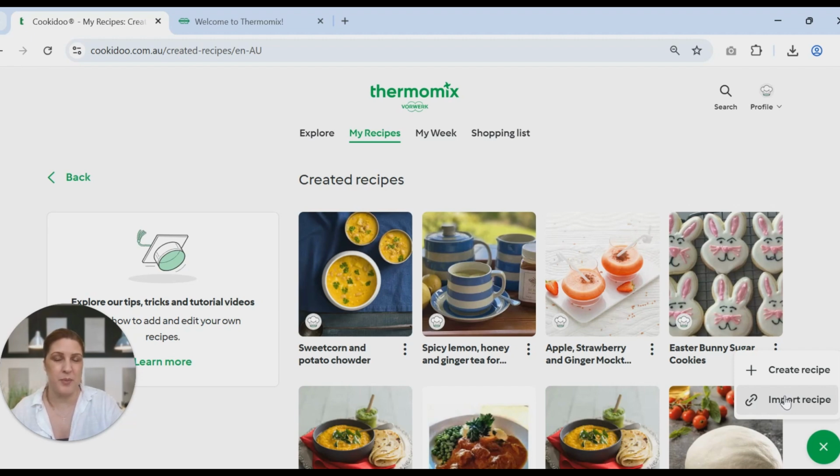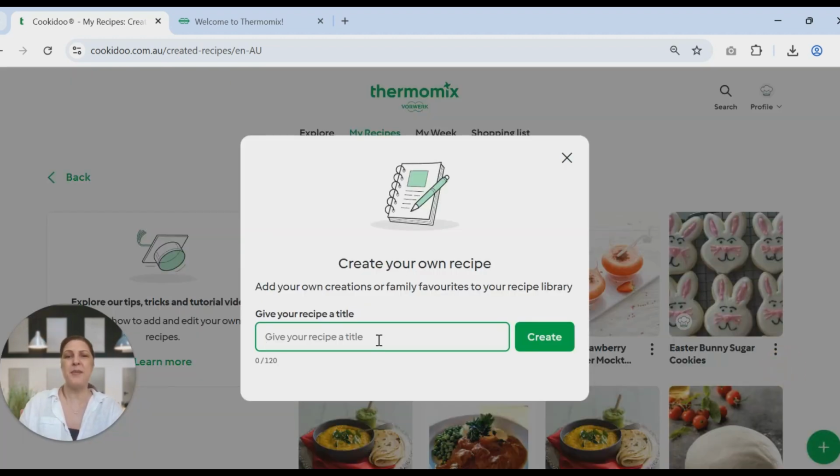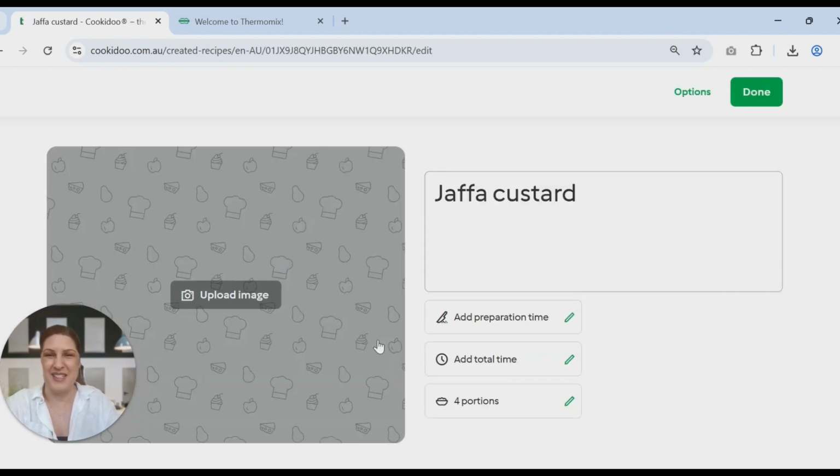We'll get to importing a recipe in just a moment because in actual fact, under created recipes, not only can you create your own recipe, you can duplicate or edit an existing recipe from Cookidoo, and you can import from our recipe community. But let's just start with creating a recipe first. And maybe I want to add my family's favorite flavored custard, which isn't on Cookidoo at the moment, and that is Jaffa custard. My family loves Jaffa custard.